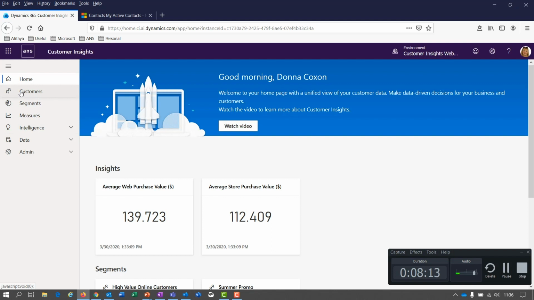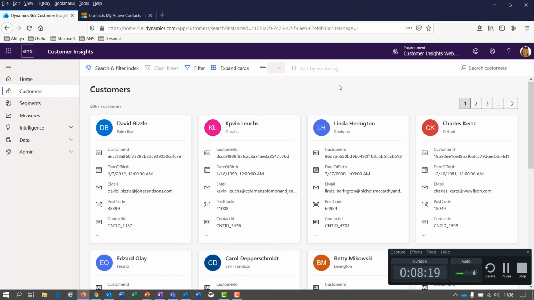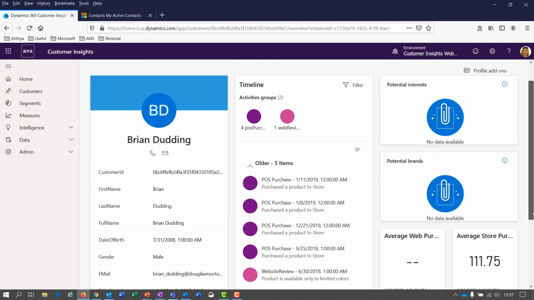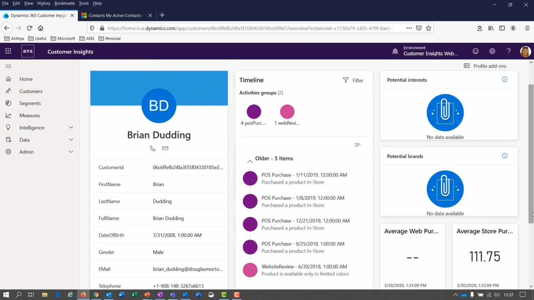So over on the left-hand side, if I navigate to customers, I can now see all of my unified customer profiles. And you can very quickly search for a customer. So in this single customer profile, I'm seeing data that is being pulled from lots of different data sources, but it's all being consolidated into this one page. So I can see demographic data, I can see timeline data, I can see any measures that we've created. And for customers in some regions, you can see enrichment data as well from Microsoft Graph.